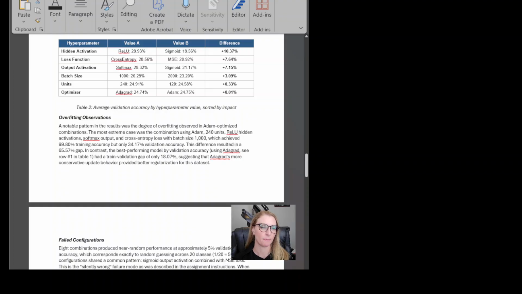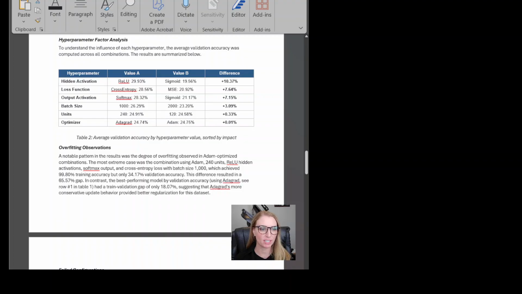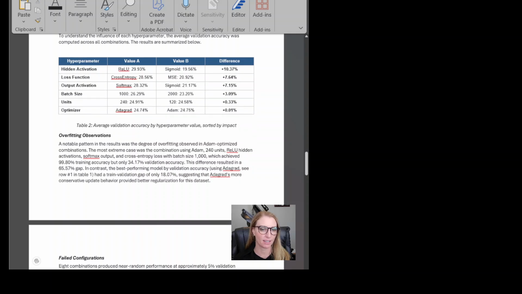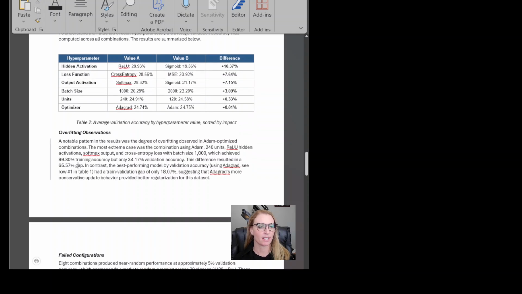One of the important things to see was the degree of overfitting in the Adam optimized combinations. The most extreme case used Adam, 240 units, ReLU, softmax, cross entropy, with a batch size of 1,000, which achieved a 99.8% training accuracy, but only a 34.1% validation accuracy. That's a 65.7% gap. That's huge. That definitely shows that Adam was overfitting. The actual validation was much, much lower than the training.